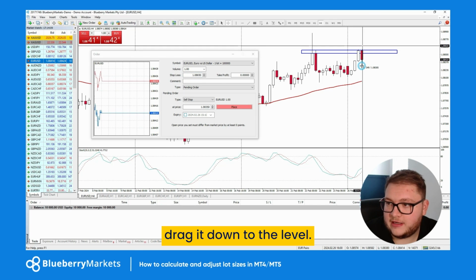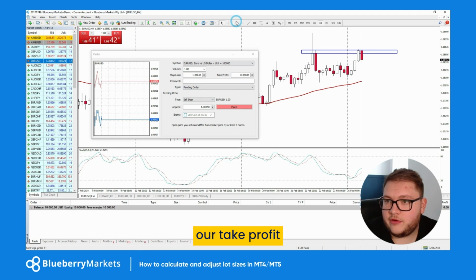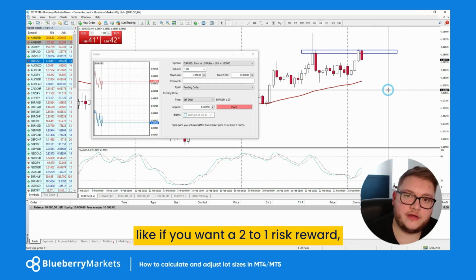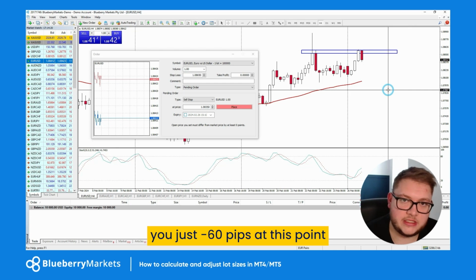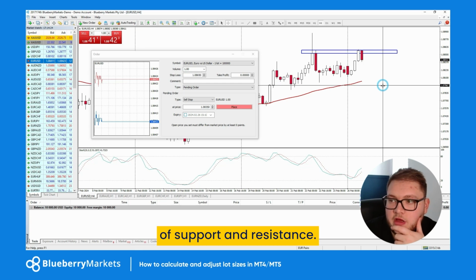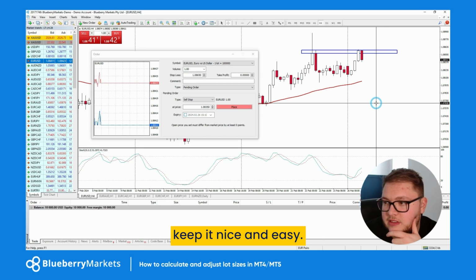5 and then kind of drag it down to the level if you want to do that. Our take profit then is going to be at one of these swing lows. Now if you want a 2-to-1 risk reward, you're just minus 60 pips at this point. I always look for areas of support and resistance. So let's just say this support area down here, let's keep it nice and easy.